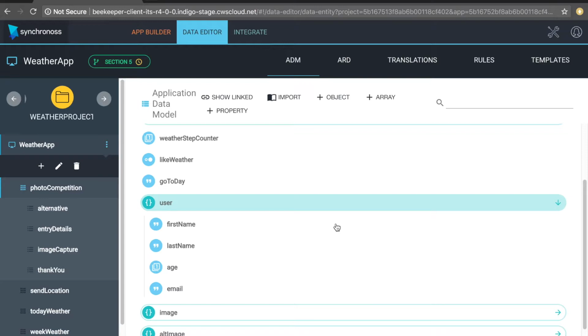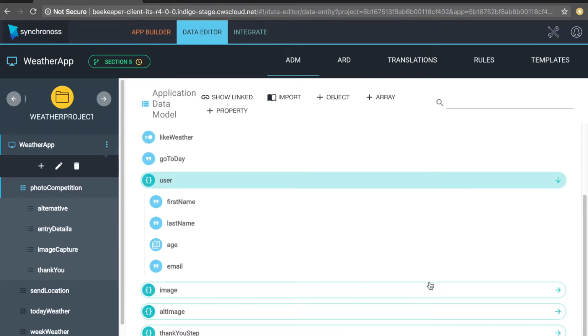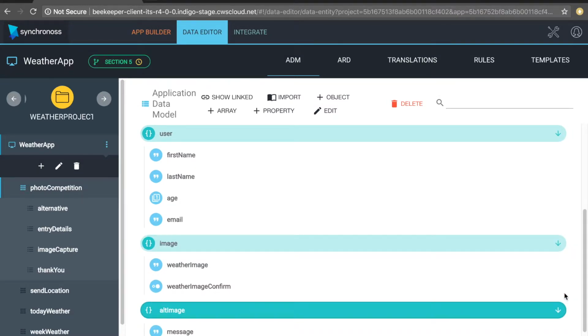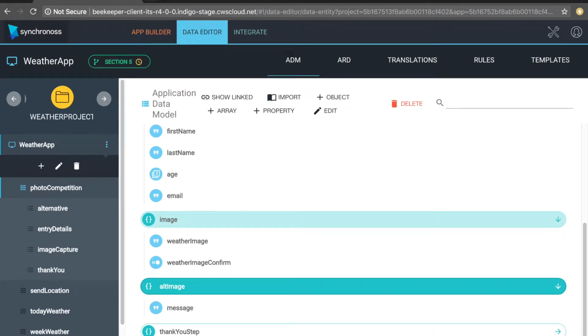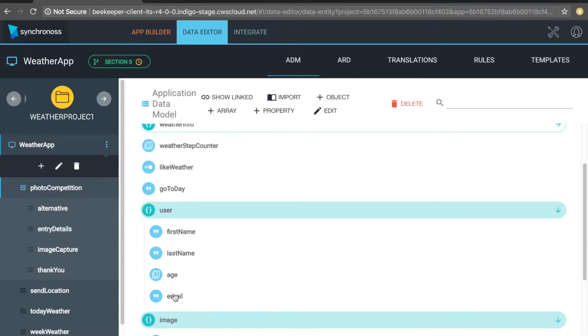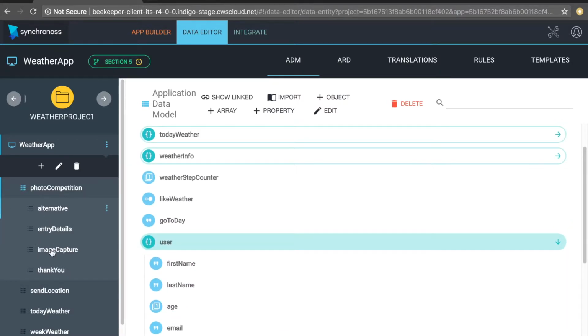So you have first name, which is a string, last name, which is a string, age, which is a number, which was a requirement for this exercise, and email, which is also a string. For the image capture step, I created an object called image, and this contains 2 properties. One is weather image, which is a string, and the other is a Boolean property, which is weather image confirm. These Boolean properties will be converted to a checkbox. So the confirmation will be in the form of a checkbox in the front end application once the user visited this step.